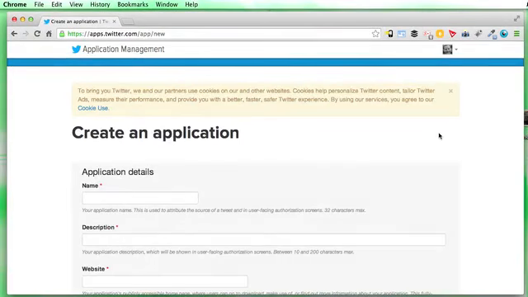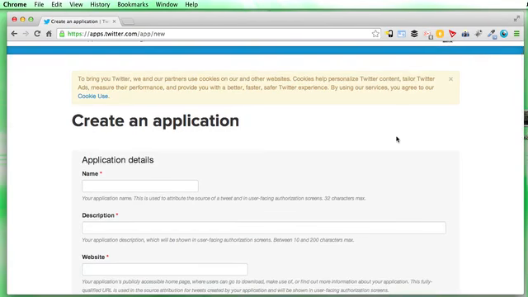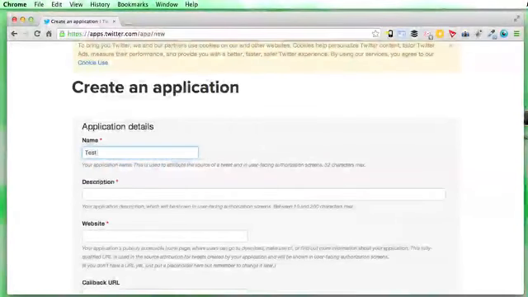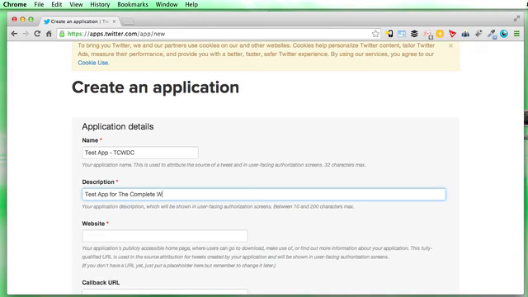So to connect with Twitter, you need to create an app, even if you want to do something pretty basic. So an app is just a way of connecting to the Twitter API, essentially. So I'm going to call this test app, and it's going to be the complete web developer course. Description, test app for the complete web developer course.